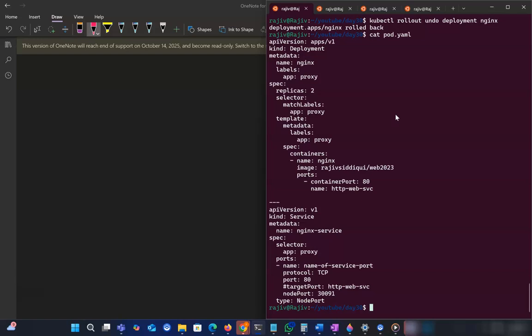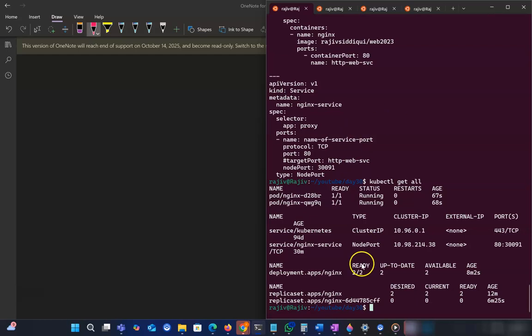Okay, there are also some other rollout commands available. So kubectl get all. First let me check the deployment name. So the deployment name is nginx. If we want to see whether our rollout is working properly or not, or what happened with the rollout, we use kubectl rollout status deployment, then the deployment name nginx.